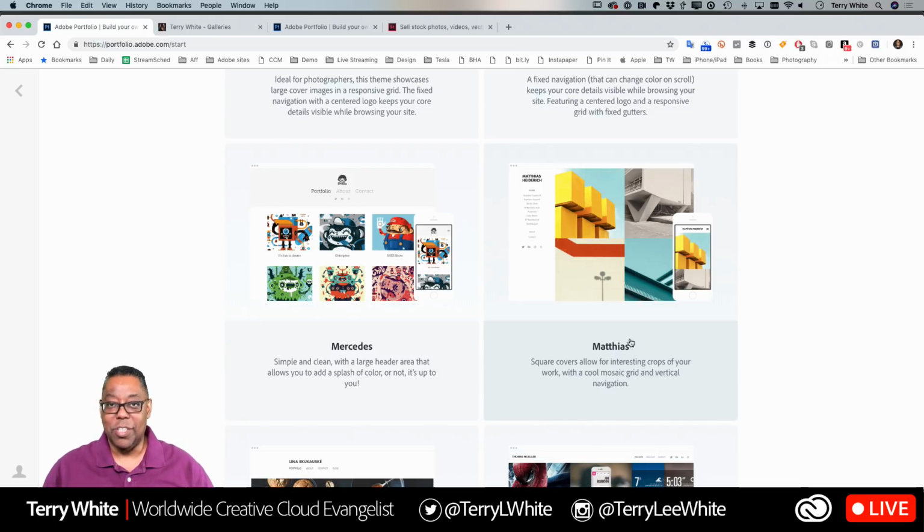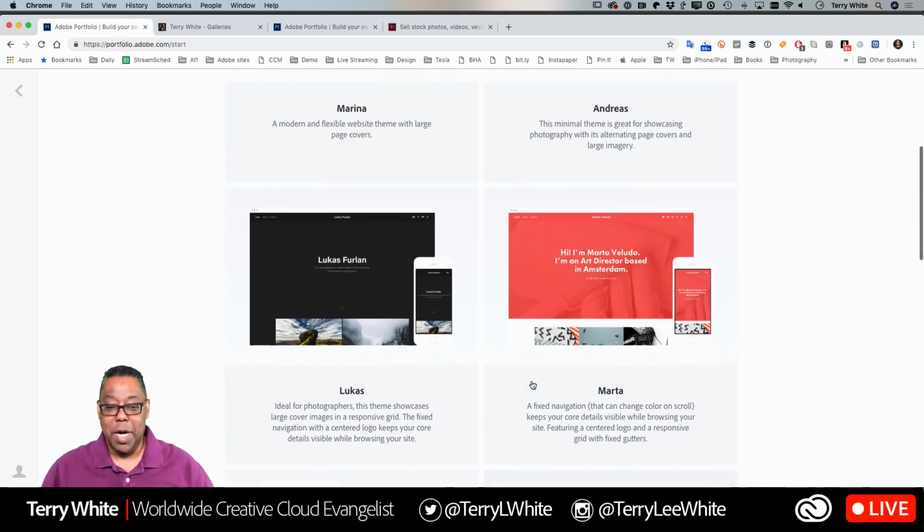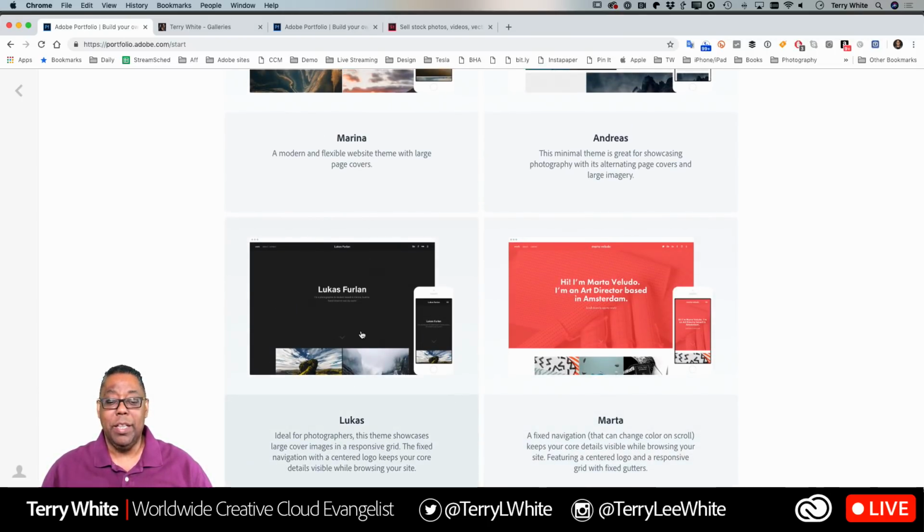You can pick your own colors, pick your own fonts. Now it's tied into Adobe fonts. You get the access to Adobe fonts as well. And of course, like you saw mine, terrywhite.photography, you can have your own domain as well. And I'm going to talk about that because there's something new there as well. All right, so I'm going to go up and I'm going to pick Lucas this time.